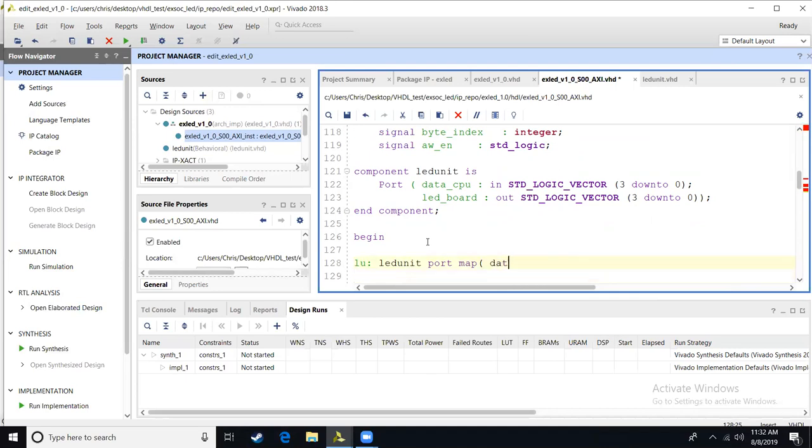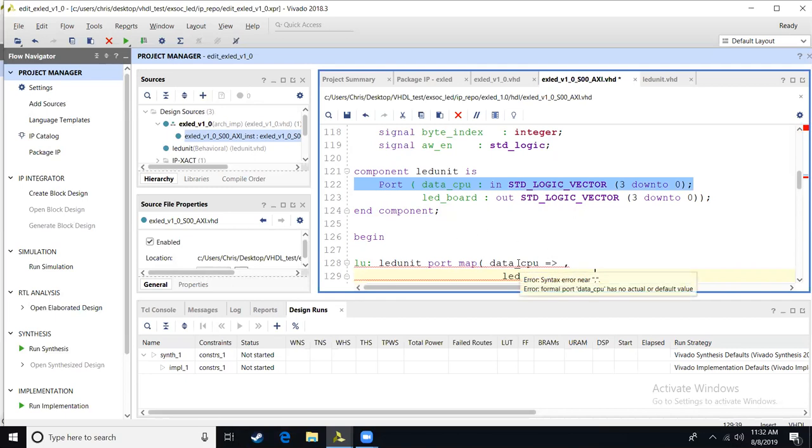two items. One is data CPU, which is going to have a connection. We'll figure out what the data is in a next. And then we're going to have LED board, which has a connection as well. Okay, so we have data coming from the CPU, and then we're going to have data leaving this unit and going to a pin on the board.